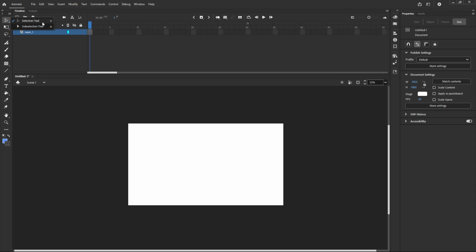Selection tool shortcut is V, and sub selection tool is A. Because it is an Adobe product, almost all shortcuts and tool names have similarity. Okay, so V is the selection tool and A is the sub selection tool.